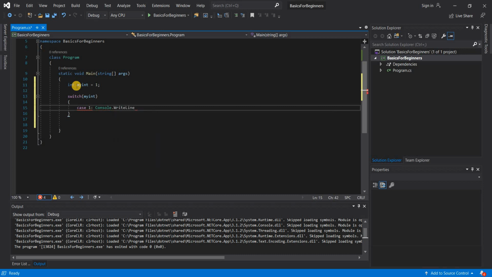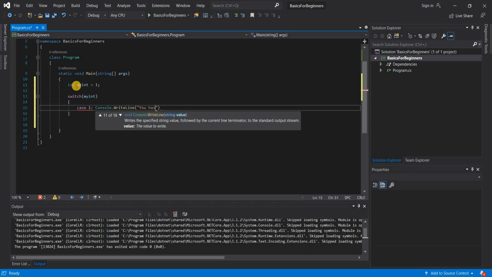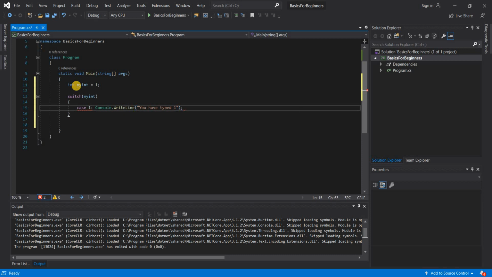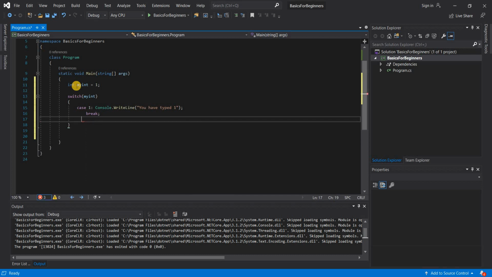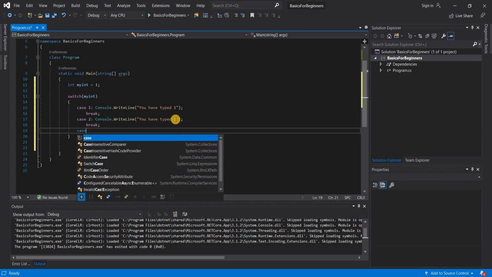console write line, you have typed 1. Now you have to break this and you would continue. Now you would give a next condition. Let's say I say case 2. I would copy paste this to save our time, and I would say 2. Now I would give a break condition and case 3.